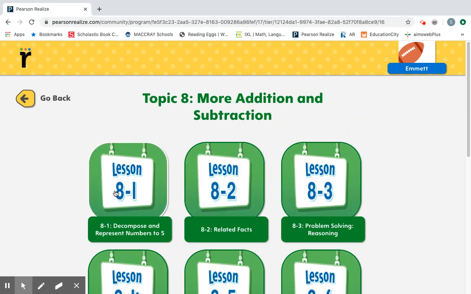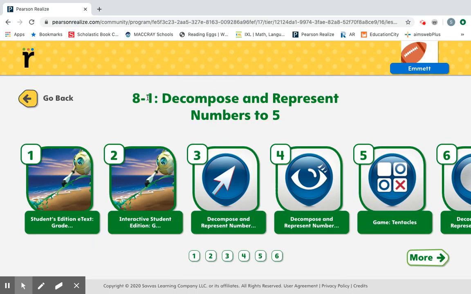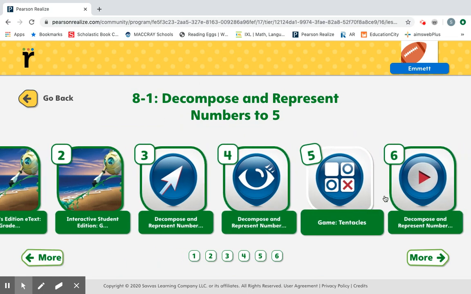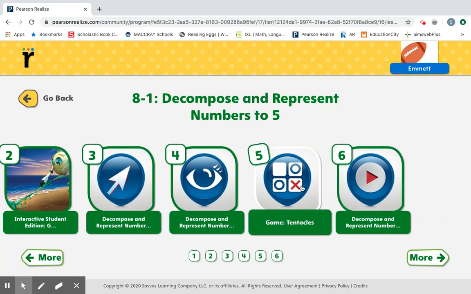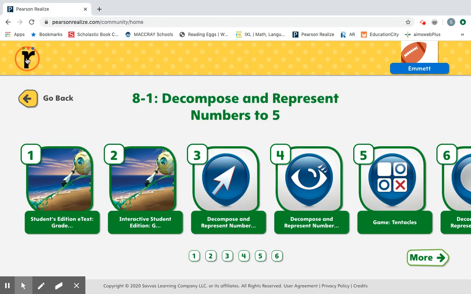So you can click on topic 8. Our first lesson is 8-1. There's a bunch of different games and things. We're not assigning everything. So if they want to do extra stuff, they can go to that explore area, and there's different games to go along with each lesson. So here's a game and so on. But again, we're only requiring that they go into the assignment.